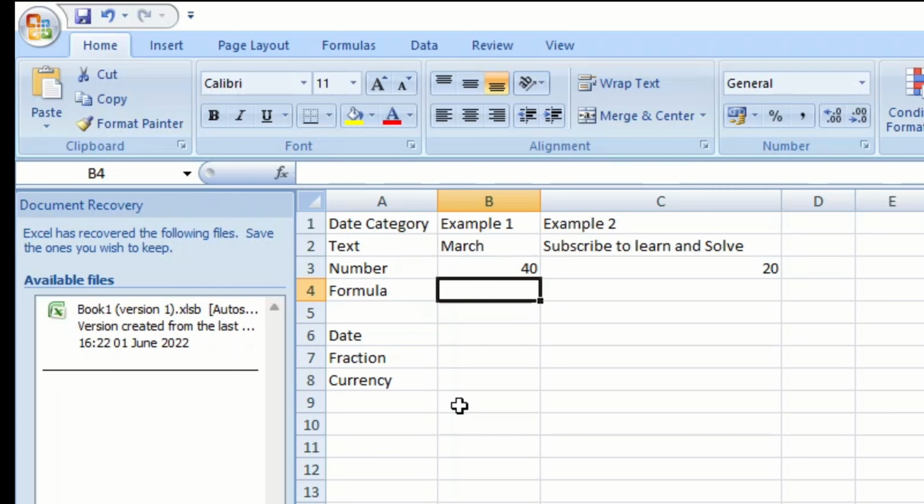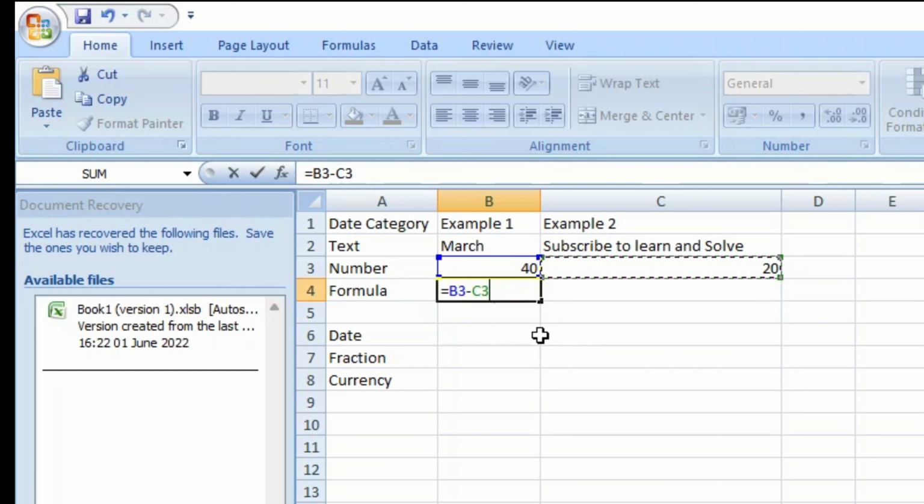Now moving on to the formula cell. As you may already know, Excel is great for calculation. So every time you want to calculate something, write a formula or equation, you need to type equal. By putting equal, you are telling Excel that you want to calculate something. For example, in here we want to find the difference between 40 and 20. What we'll do is type B3 and then minus and then enter. It's 20.